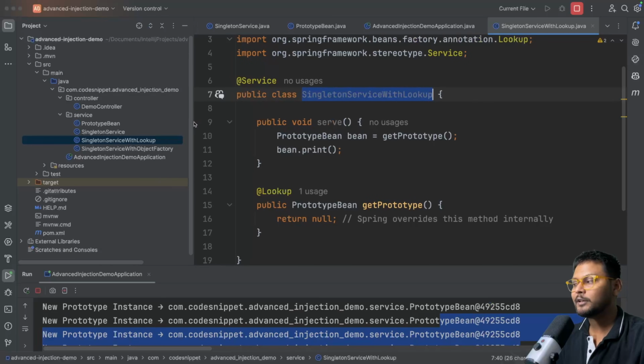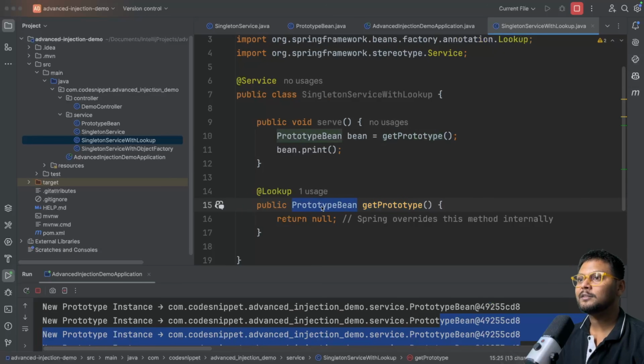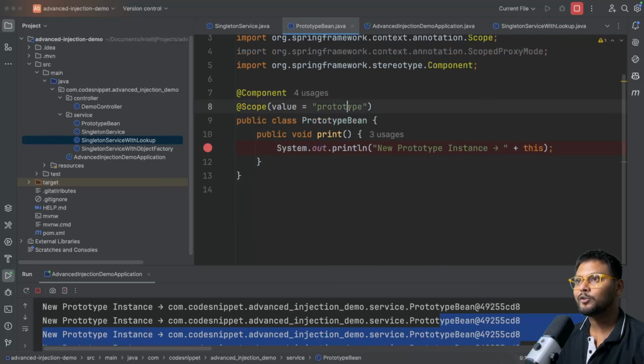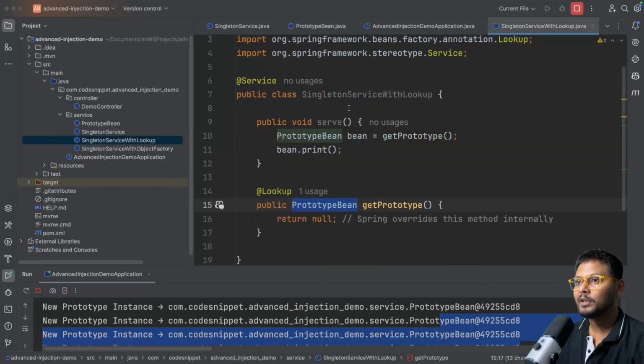Now if you see over here, this is basically the lookup solution. What we do over here is I have this serve method, and I'm just adding this particular method, that is getPrototype, right? And getPrototype method should give me the object of the prototype bean, which is our prototype bean basically, right? Simple stuff. And we don't return anything over here. We return null. And what we do, we add a lookup annotation on top of this method. And here we are just calling this method, getting that bean and calling the print method.